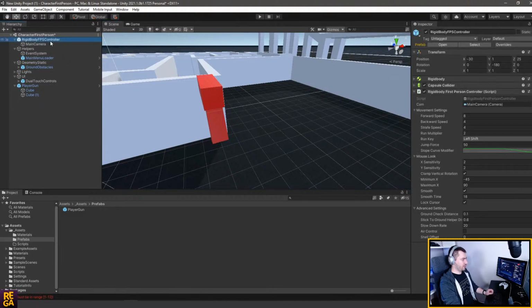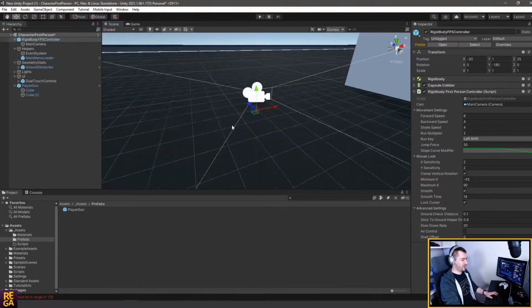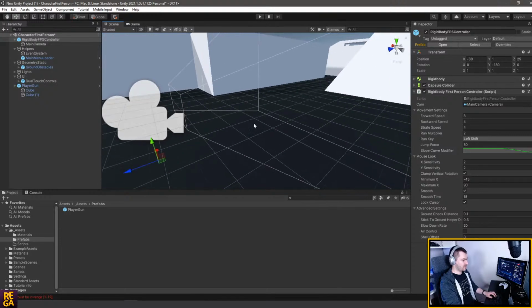So let's go back to the Rigidbody FPS controller. We can go back to it by double clicking it or by pressing the F key on the keyboard. So these are the two options.